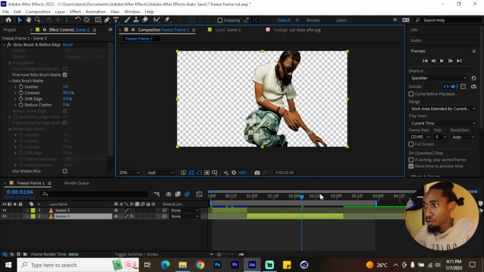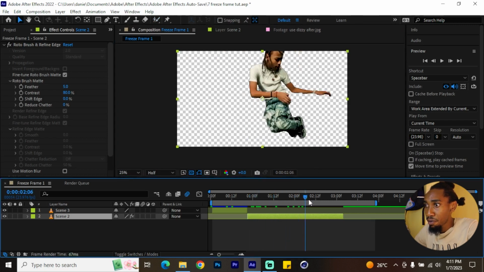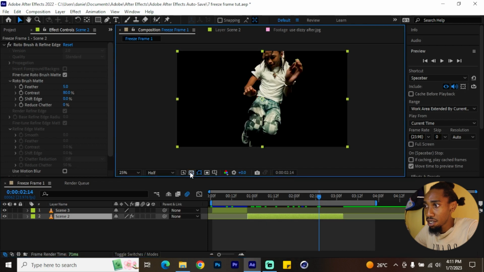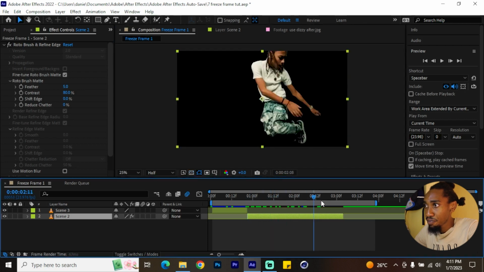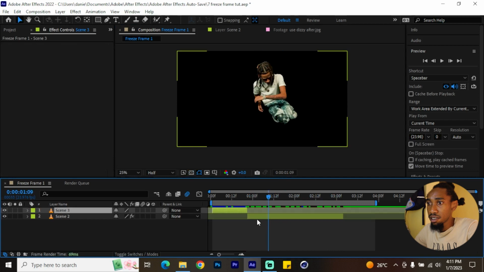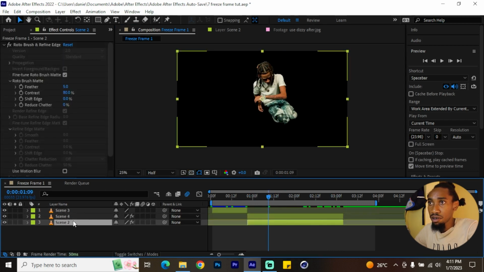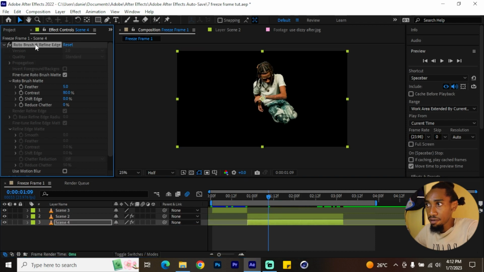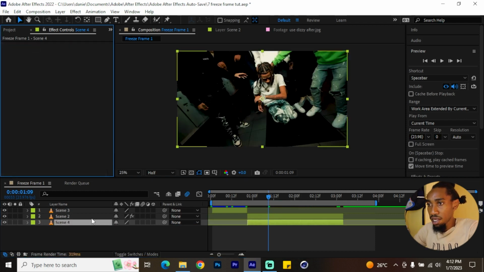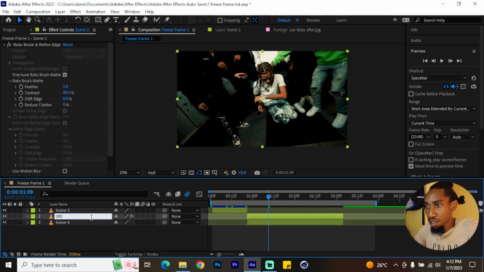And if we scrub through this, you remember we had our transparency grid. That's why you see it like that. Now duplicate this layer, Ctrl D, and remove the roto brush from that layer. And then this is the roto brush.